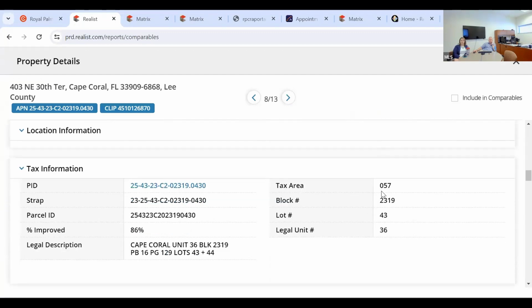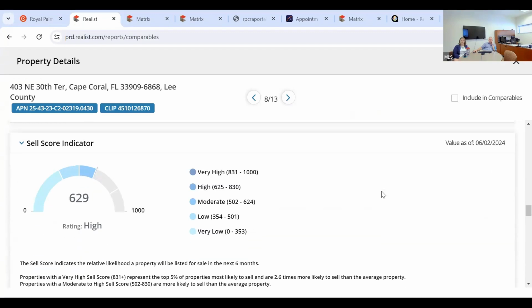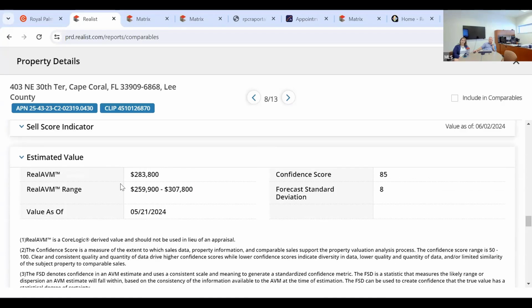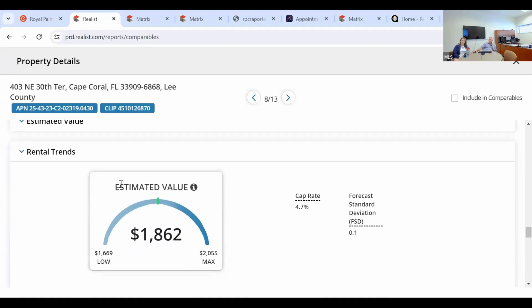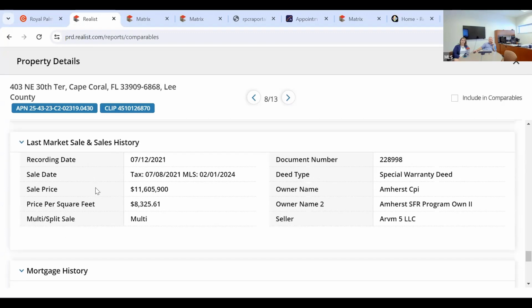So we go down to the actual, and there's that sell score, right? It's moderate or high at 625 or 629. It's going to hit this box right here. That's the appraised value, AVM. That's your rent. I'm going to see what it says here. So the sale price, it's got 11,605,900. I don't think that happened.